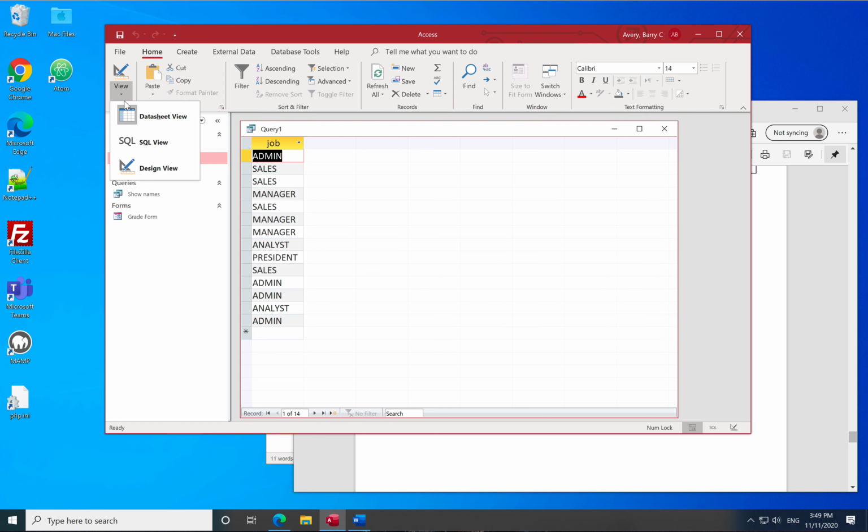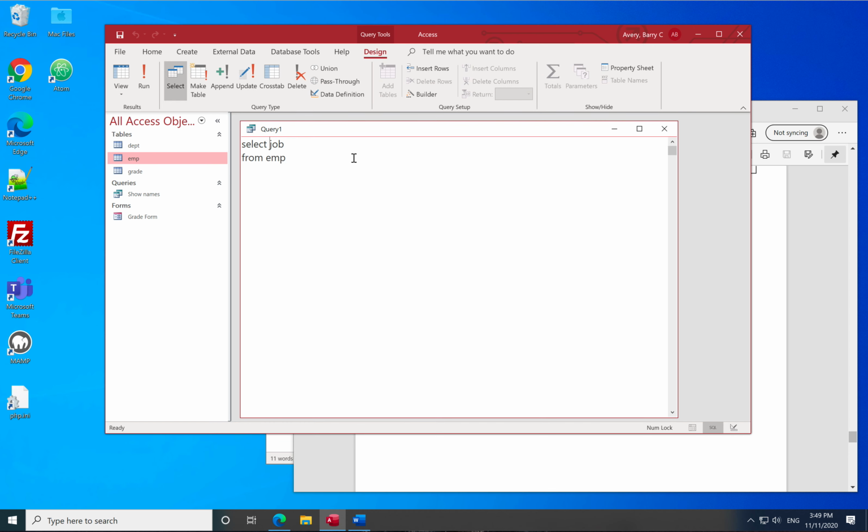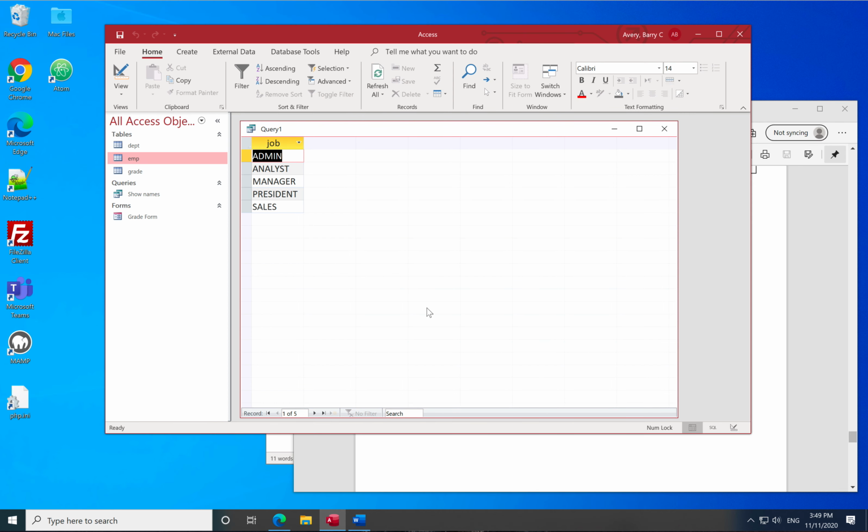So if I go back into SQL, I'm going to just insert it up here. And what that's actually saying to me is, don't show me every single job, just show me the unique jobs that we have. And if I run that now, we just get the 5 jobs like that.